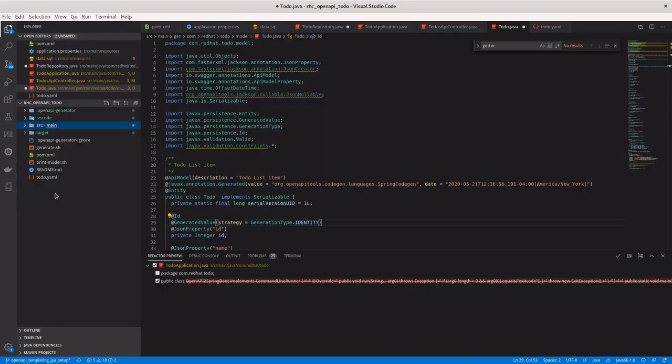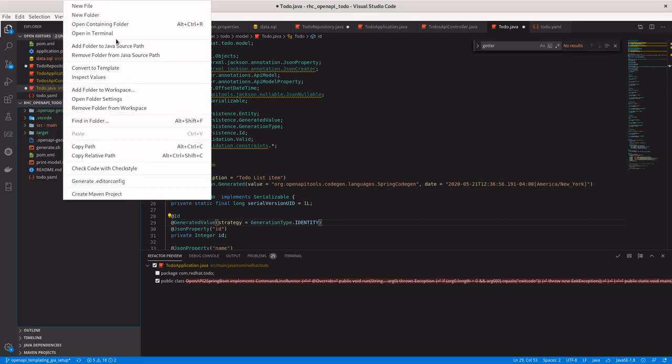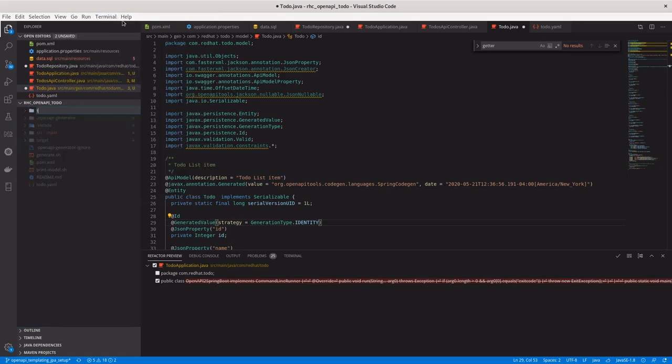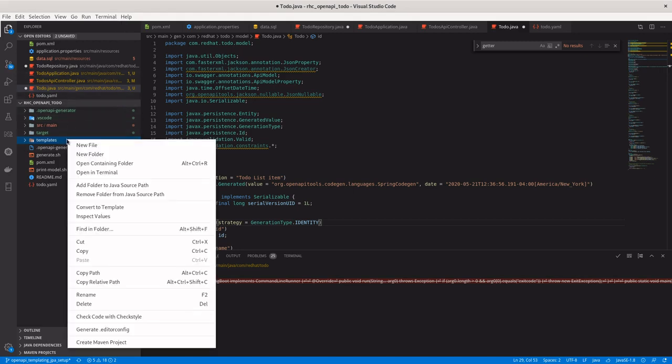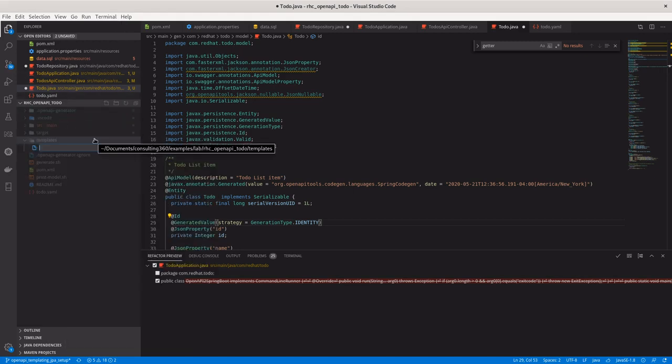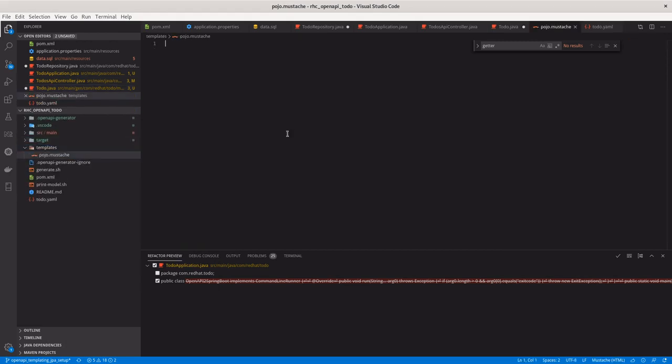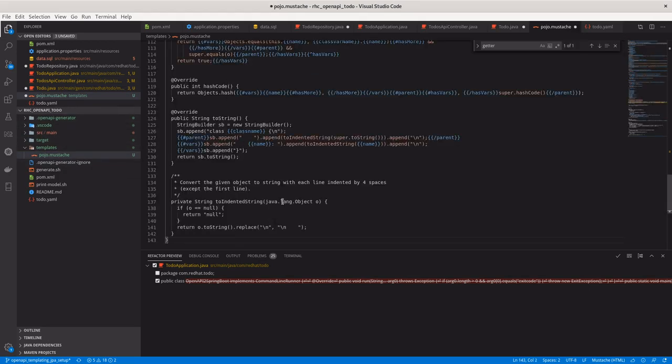And inside of our project, in the base project directory, we're going to create a new folder. We're going to call it templates. And inside of that folder, I'm going to create a new file called pojo.mustache. Again, you can just copy and paste it. Make sure that it has the same name as the file you want to override, and then paste it in here.